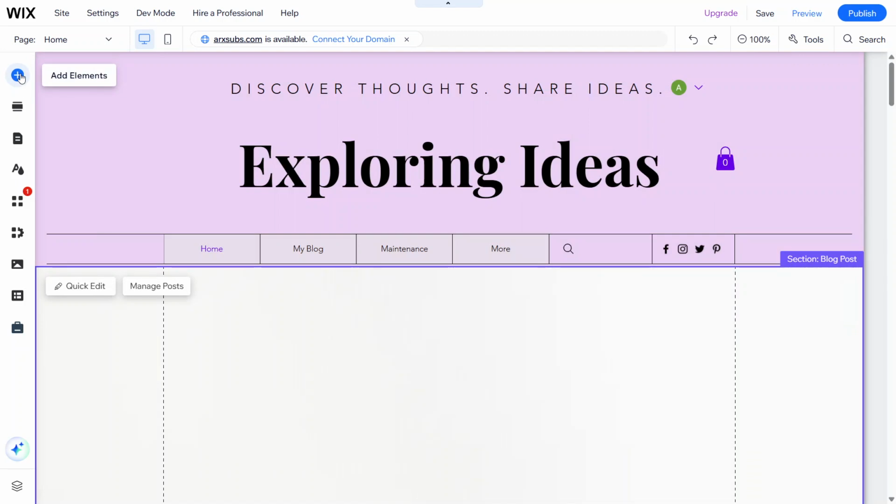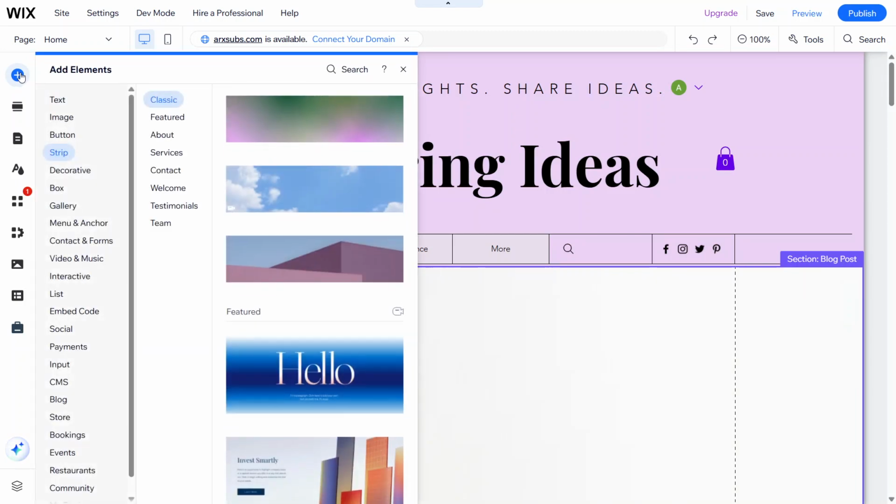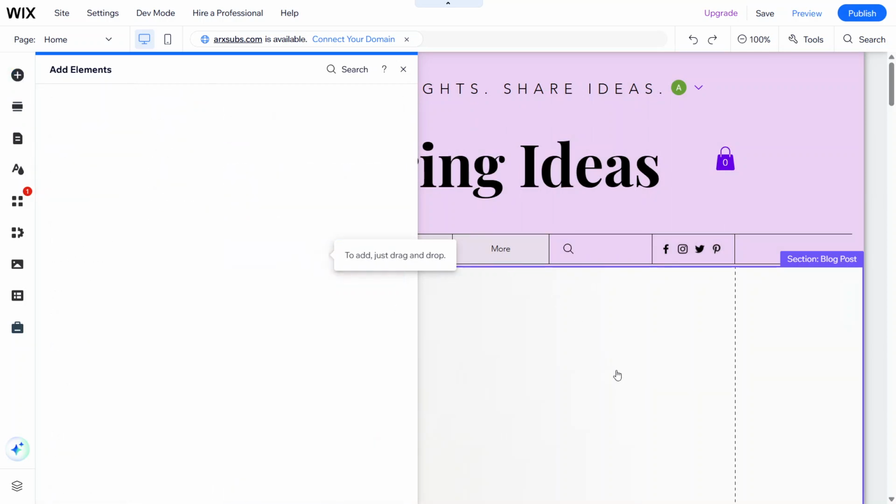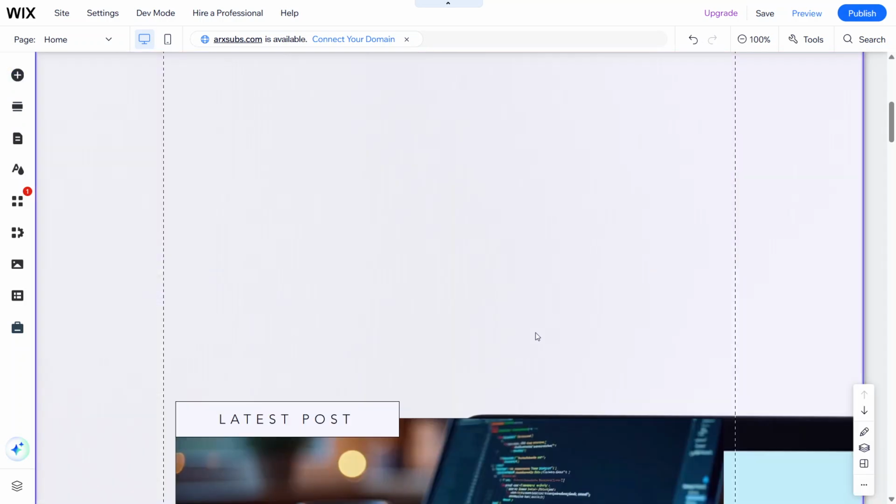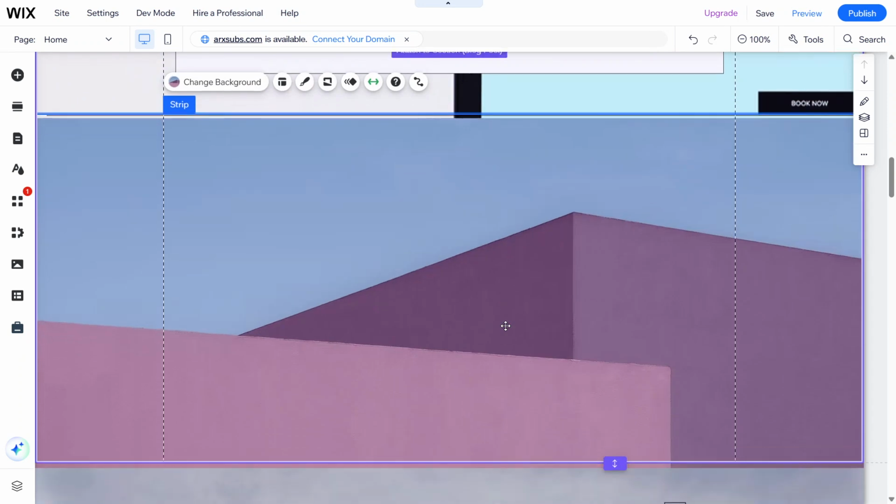On the left panel of the editor, click the Add Elements icon, which looks like a plus sign. A panel will open. From here, select Strip and choose a design that matches the style you're going for. Click on it and it will be added to your page. You can drag and drop the strip to reposition it wherever you like on the page.